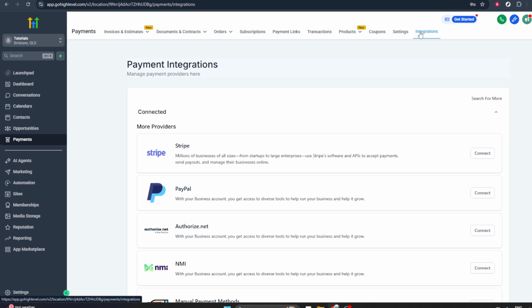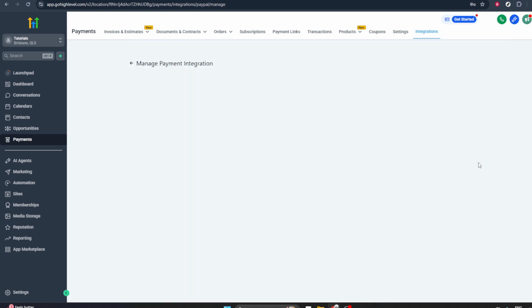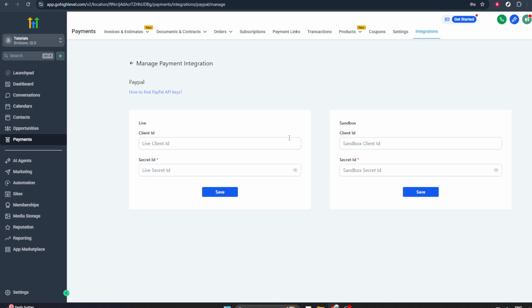This is where you'll connect payment gateways like PayPal. Click on Integrations and you should see a list of available providers that Go High Level supports. In that list, locate PayPal. It may be labeled as PayPal Business or simply PayPal, depending on your interface, but it will be clearly identifiable.